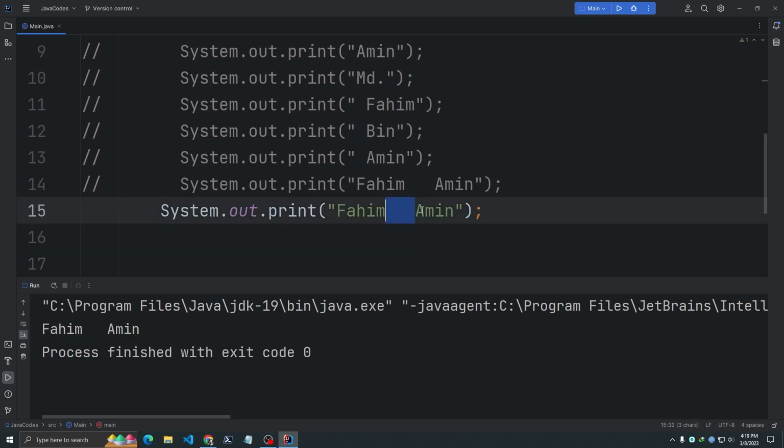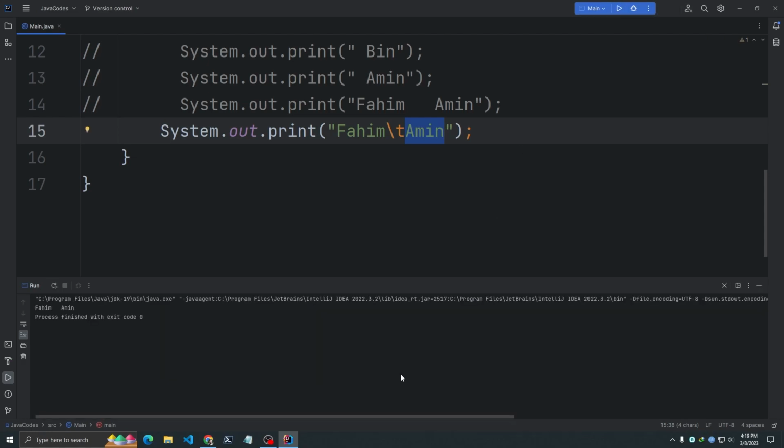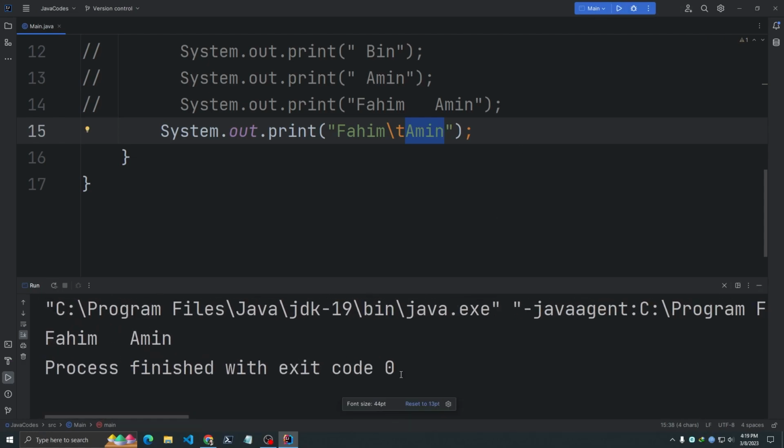Here I am keeping 4 spaces that indicate a tab, so I can use the tab character here. How? If I simply add a \t, it understands that after printing this portion, I am telling it to give 4 spaces, or the spaces as the tab gives us, and then it prints Amin. Let me simply run it. You can see it right here, right?